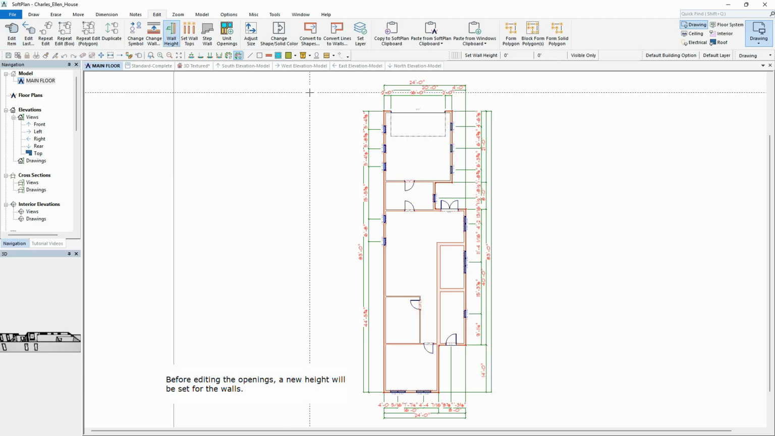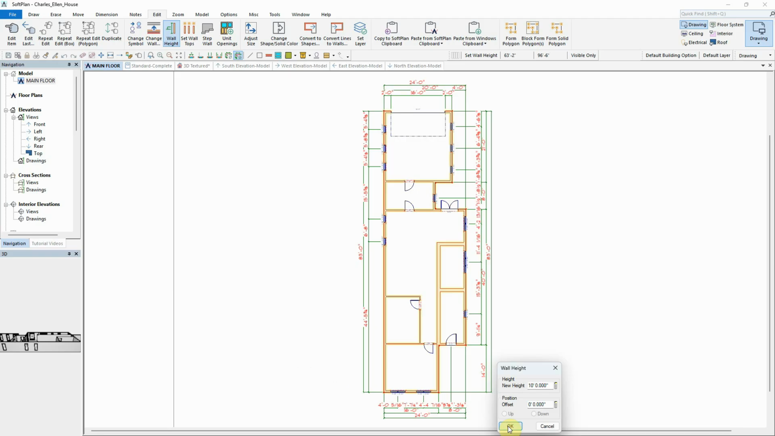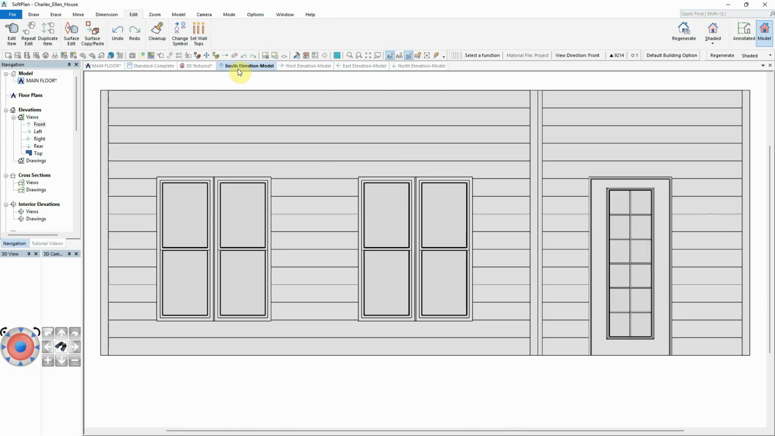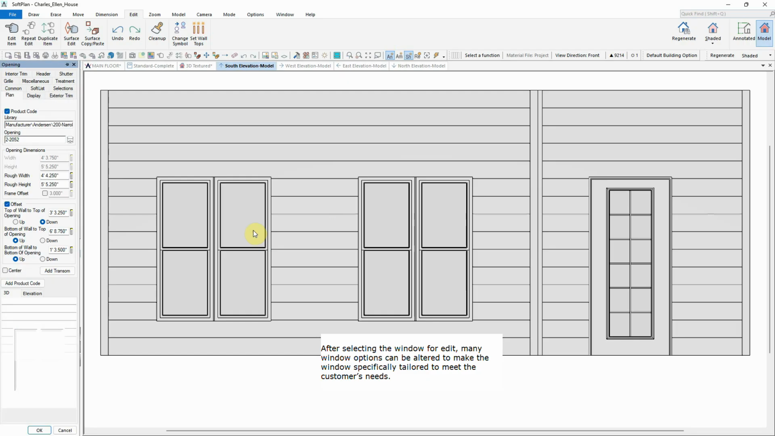Before editing the openings, a new height will be set for the walls. After selecting the window for edit, many window options can be altered to make the window specifically tailored to meet the customer's needs.